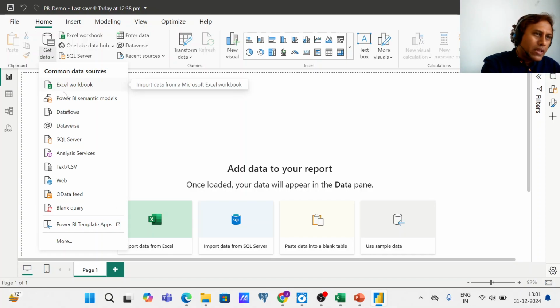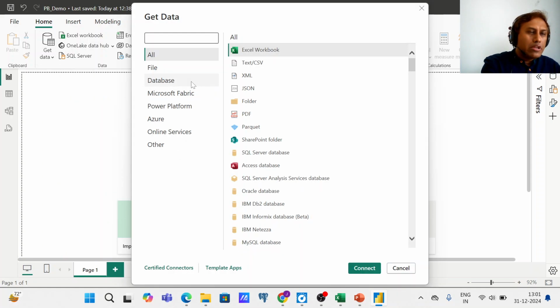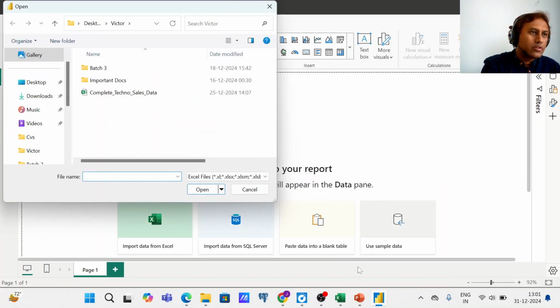This pop-up window will open up. You'll see your format. If it is visible, fine. If it is not visible, click on the more. Now you will see all the options there under different file formats, like file, database, all those. My data is Excel, so the first one, I'll click on that and I'll press connect.